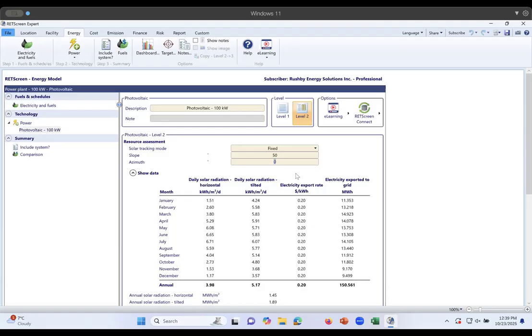So let's see what happens when we change the azimuth angle from 0 degrees facing south to 180 degrees facing north. Again, look at this annual generation value down here. We've lost about 100,000 kilowatt hours of generation. So for whatever reason, if our solar PV system in Regina can only face north, we're going to lose about 70% of our potential for generation compared to if we could face those panels to the south.